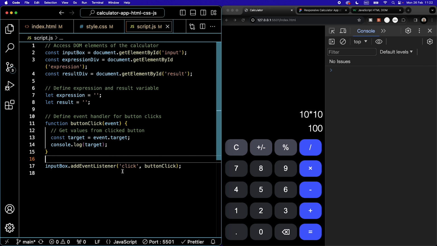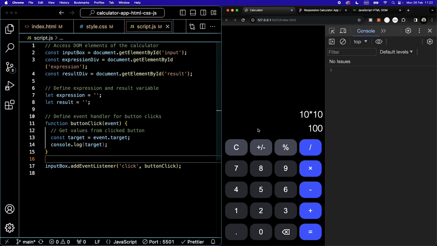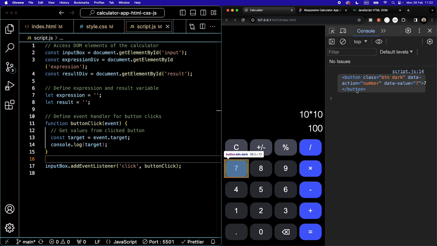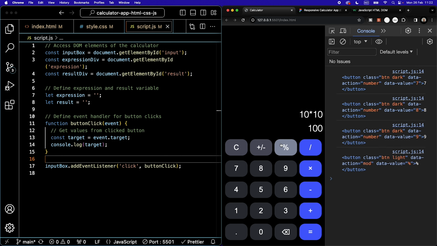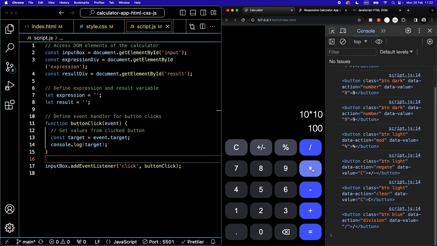And then whatever the event was that we clicked on is going to be sent in as an event into the buttonClick. And that event target is going to be saved as target. And we're then going to console log it. So let's see. If I click 7, we see that we get the button 7, class name button dark, data action number, data value 7, and the button 8. So we see I get each button I click console logged.